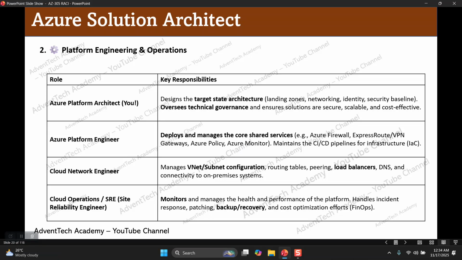So these Azure platform engineers will take care of the core shared services, which are deployed in the core VNet in hub and spoke topology. And we have cloud network engineers. They manage the VNet subnet configuration, routing tables, peering, load balancer, DNS, and connectivity to on-premises. Everything will be taken by the Azure network engineers or cloud network engineers.